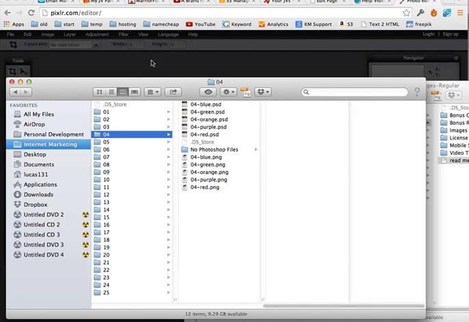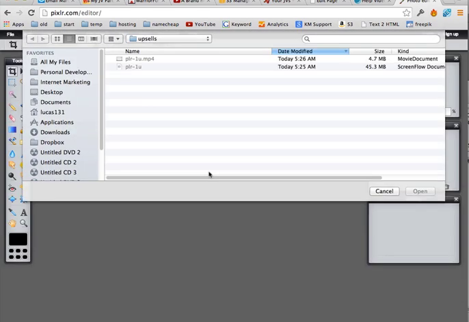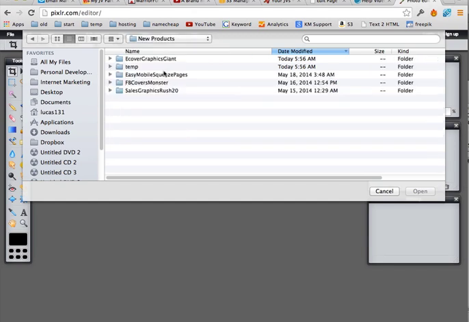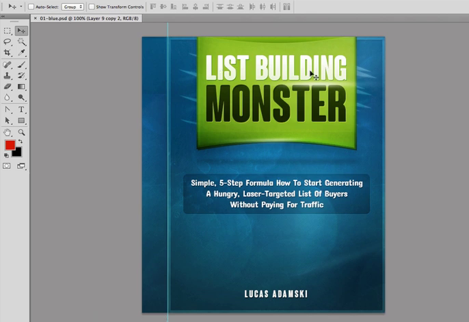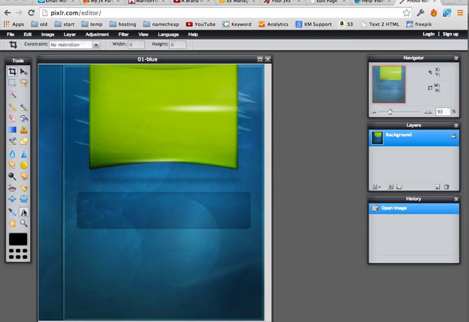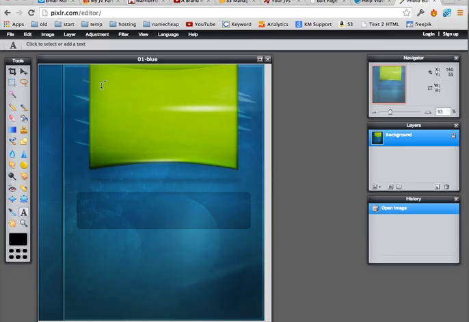So let me go back to Pixlr and click Open Image from Computer. And now we'll go right here. And here we go. Now all we have to do is add the text, to customize it to whatever text we want. So we can do a similar thing. It's List Building Monster, and let's just replicate it. If you have Photoshop, it's a bit easier because you can just select the text and change it. With Pixlr, you have to add the text yourself because there's unfortunately no other way to do that.